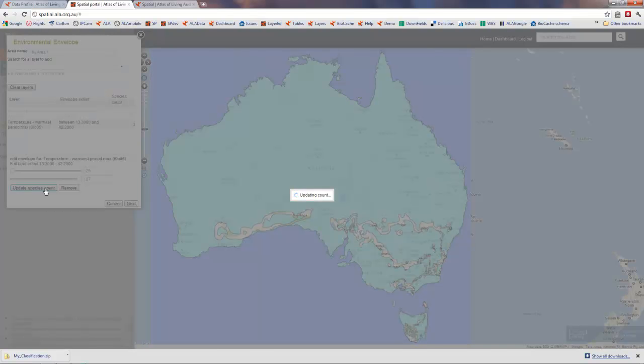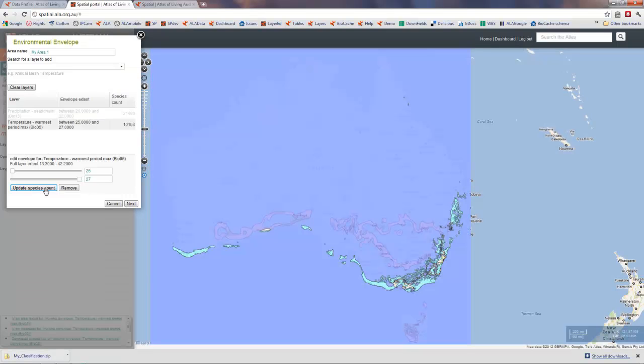What this is, by the way, are 2 of the characteristics of good Pinot Noir areas of Australia, or the environmental characteristics. So now we're down to 10,153 species in the combination of those restrictions environmentally.